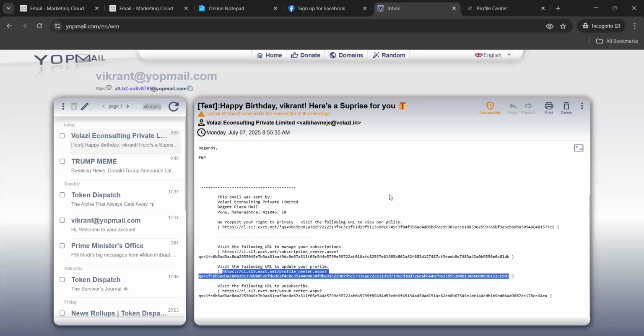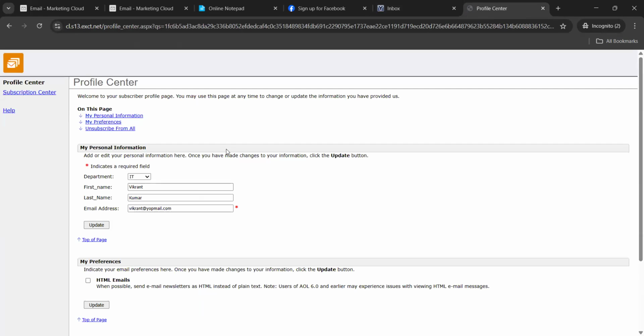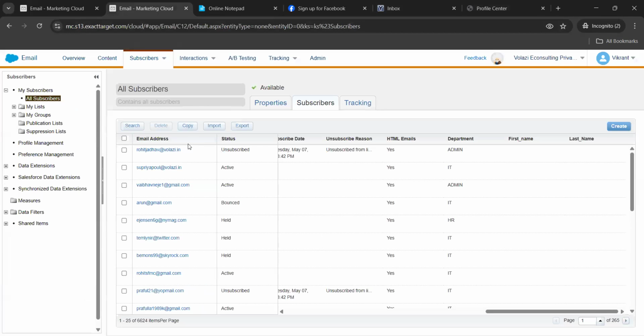Okay, that should be an href actually, this part, but it came up as a URL. I'm just opening it directly. Okay, so you can see the email was sent to my inbox, so I'm getting all my information stored over here, right? So you can see department, first name, last name, email address. All this data came from where? It came from my all subscriber.